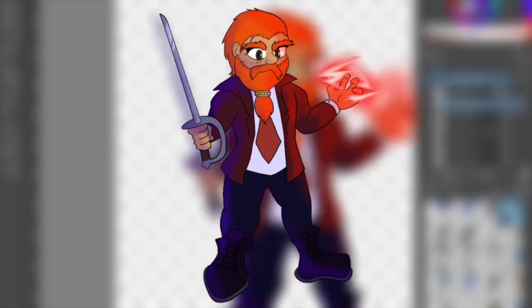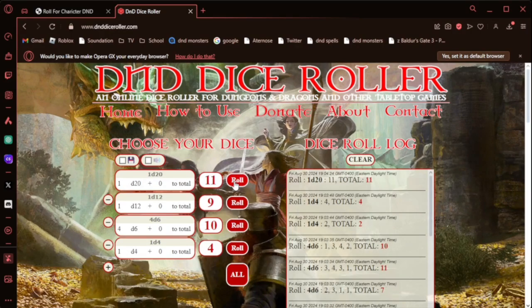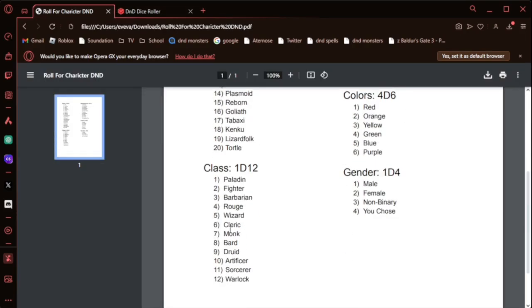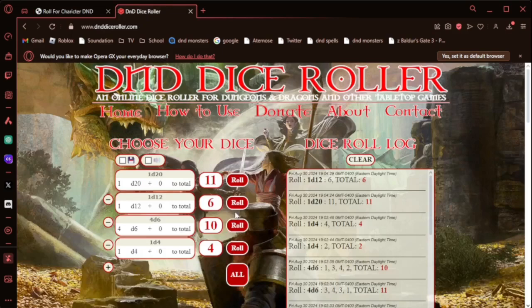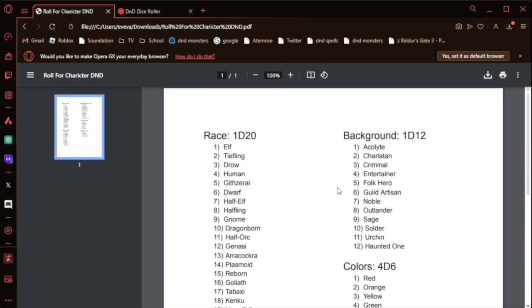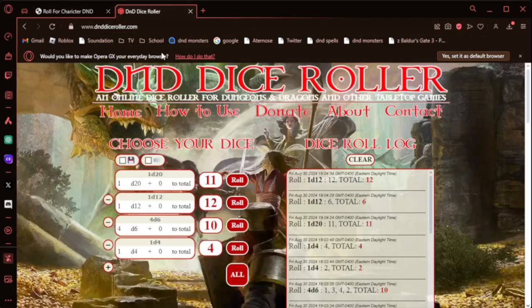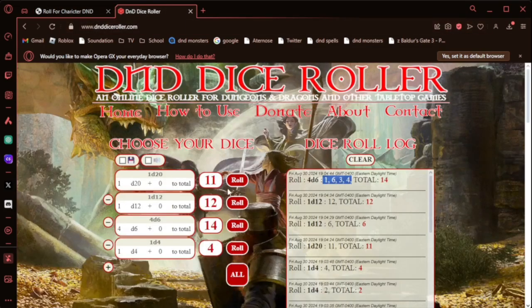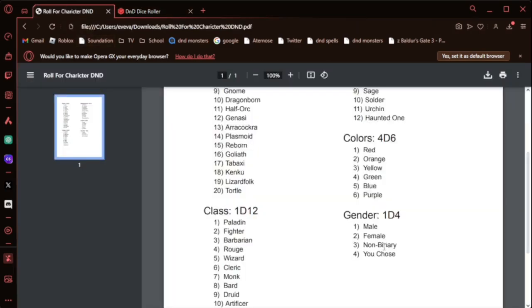Yes, that makes sense. And then for our final character, we're going to have an 11, which is going to be a half-orc. Okay, number 6, a cleric. Half-orc cleric. Ooh, I like that. Half-orc cleric with the background of a haunted one. Oh, okay, that's interesting. 1, 3, 4, 6. So red, yellow, green, and purple. And their gender is going to be my choice. Okay, cool. I'm going to do non-binary because I think that's fun.